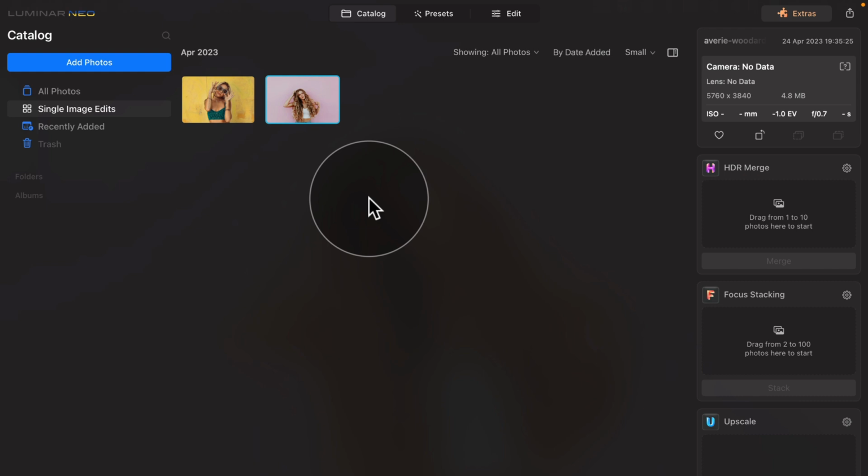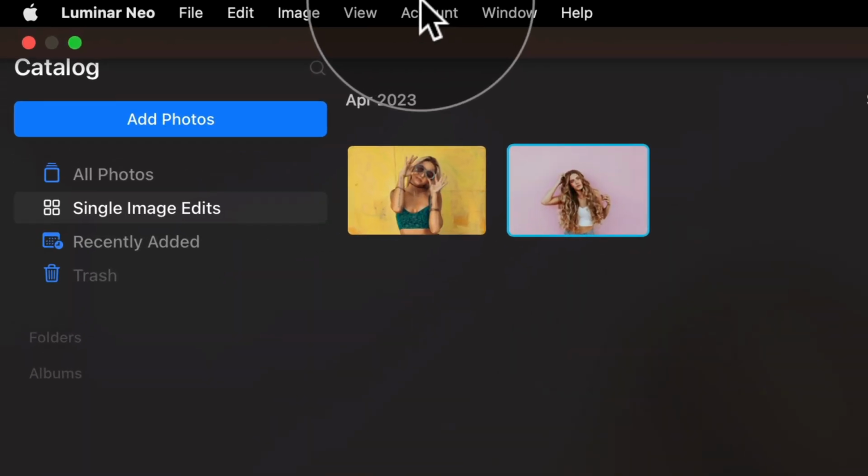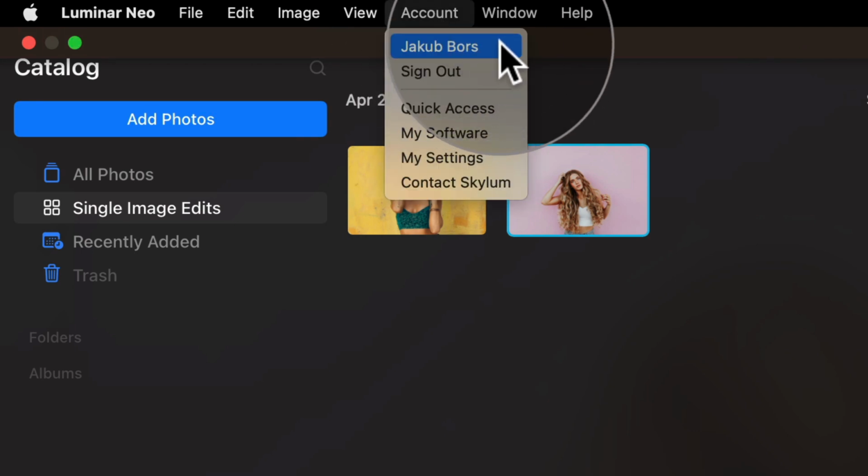As you can see, we are already in Luminar NEO and we can start. The first way to find out what account you're using is to simply take your mouse and drag it all the way to the top of your screen. Once you do that, a new toolbar will appear. Here you simply click on Account, and the very first option is the account you're using. For me, it's the Jakub.